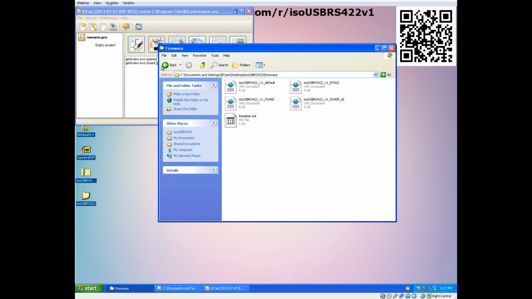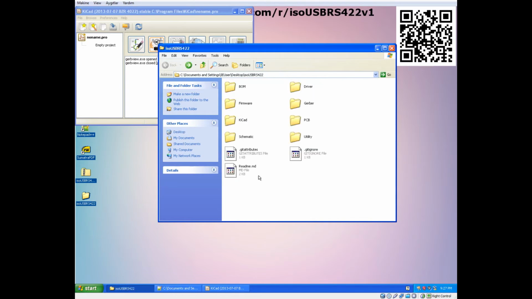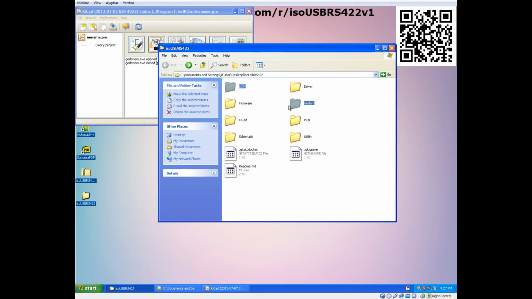For board production, the only necessary folders are Gerber and BOM. Also, you can view the schematic if you want.